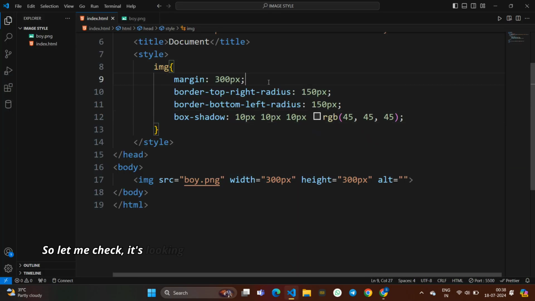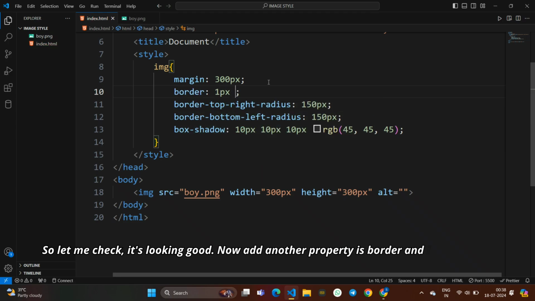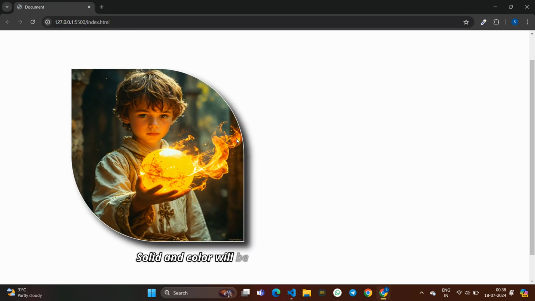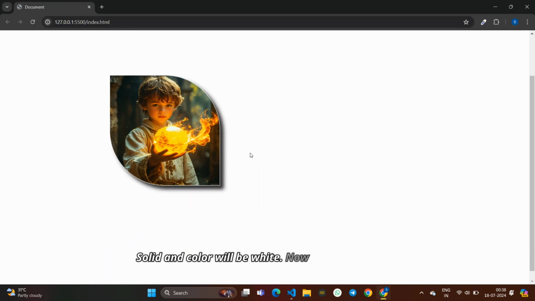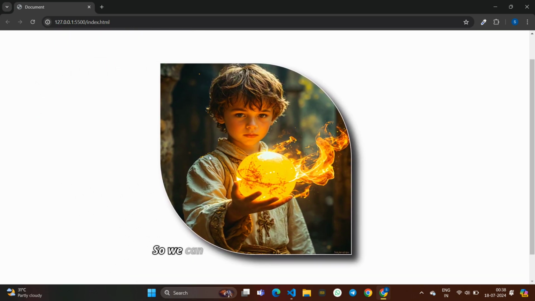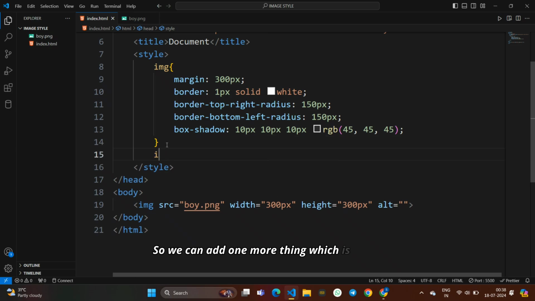Yeah, it's looking good. Now add another property, border, and I am giving it 1 pixel solid, and the color will be white. Now it's looking good. So we can add one more thing, which is hover effects.